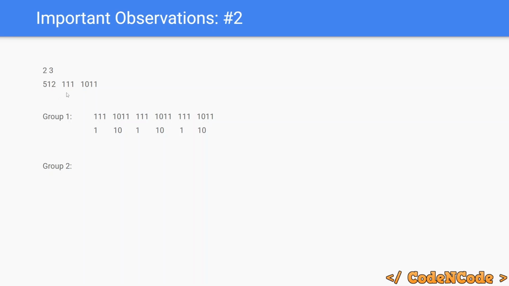It might seem like 111 and 1011 are being used by group 1, and that is true. So it might seem that these two are already occupied, so group 2 can't use them. But that is not the case. As you might have seen here, at a time only one of these is being used by group 1. That means you can actually assign the other one to group 2.